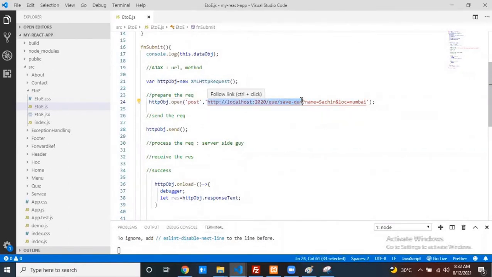Why? My request has to travel, right? My request has to come to my node up to here. Go to your questions file. Go to your save questions endpoint. Up to here you should not change. Here, if you want to send some data, say my runs are 20,000. This is my runs. Yes, you can pass it.